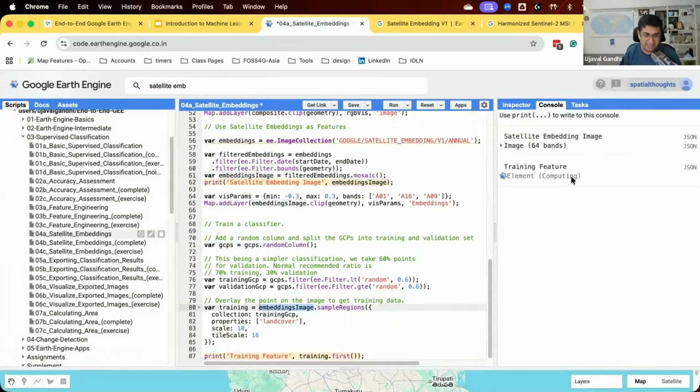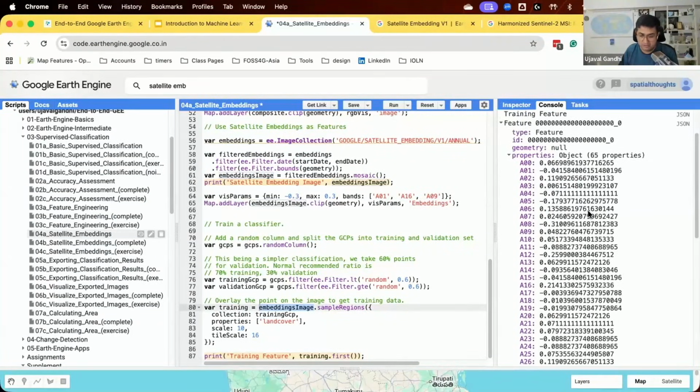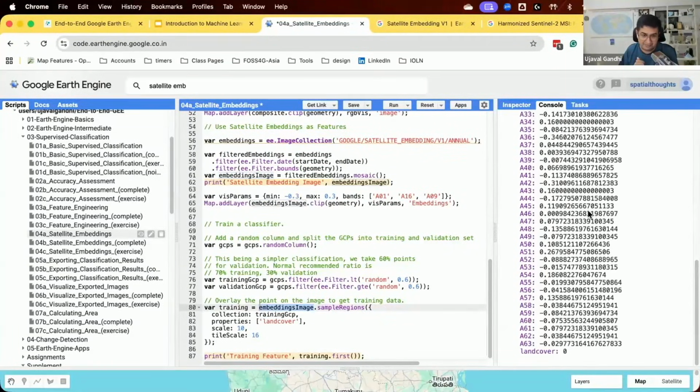So now we have our land cover property that we had input to our labels, and now we have 65 properties. The 64 were extracted from the embedding at that particular pixel, and then we have land cover. So now our random forest model has to learn from the 64 values and predict this class 0. And if you have labeled your data correctly, the model will find the appropriate relation between different values that allows it to predict class 0.